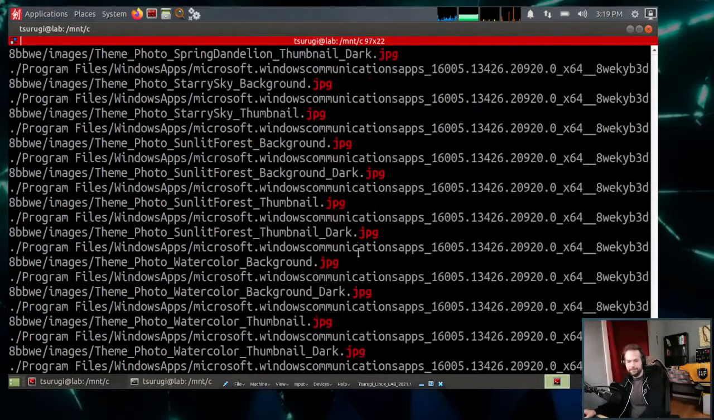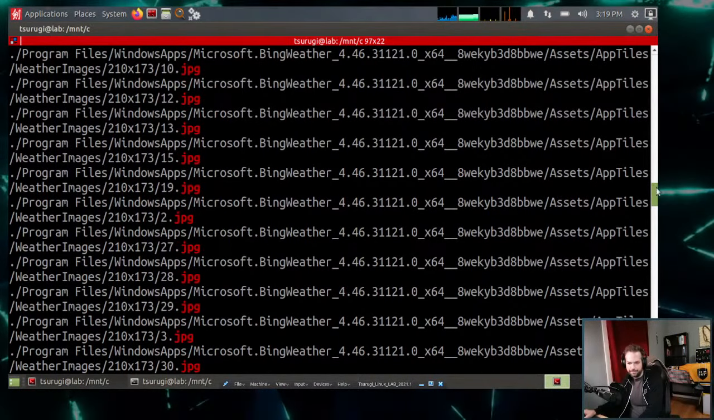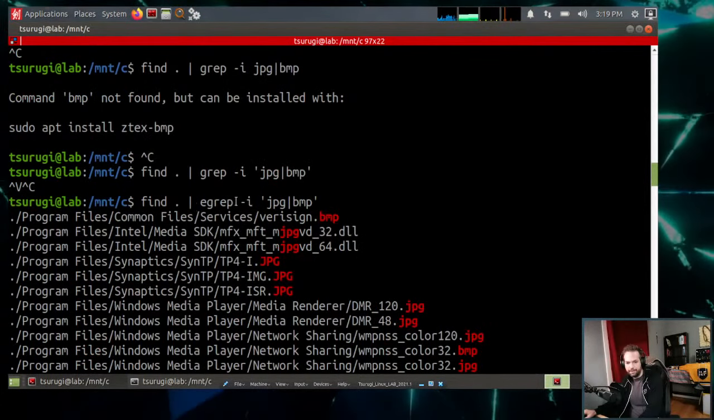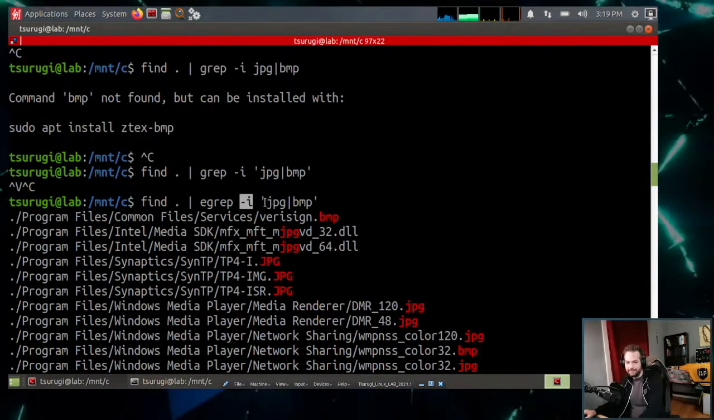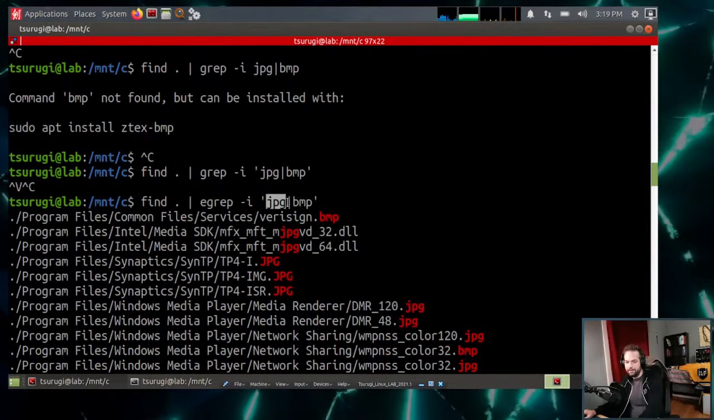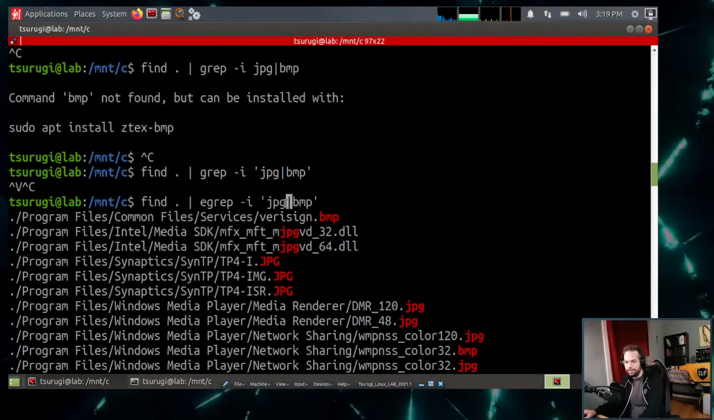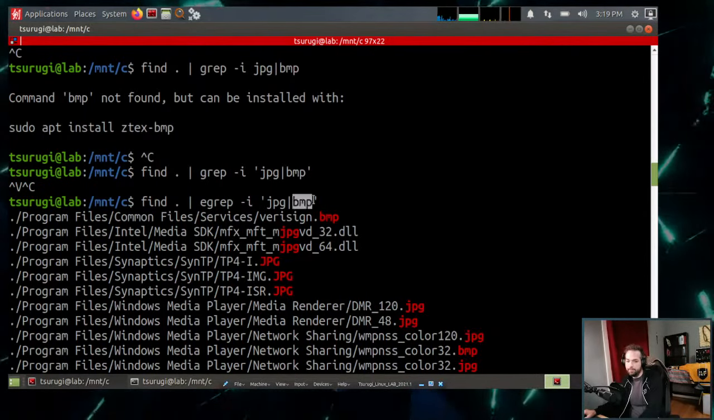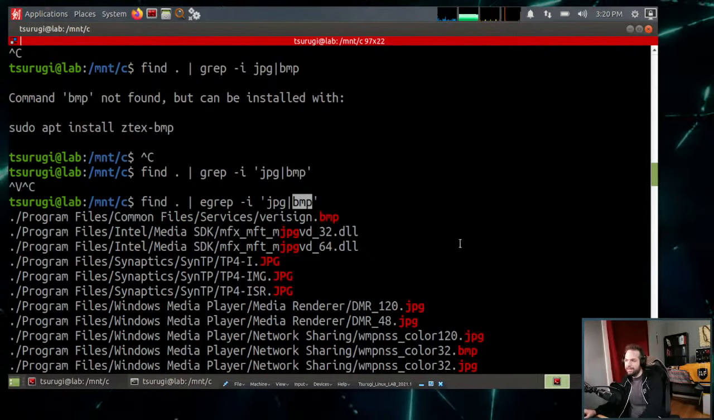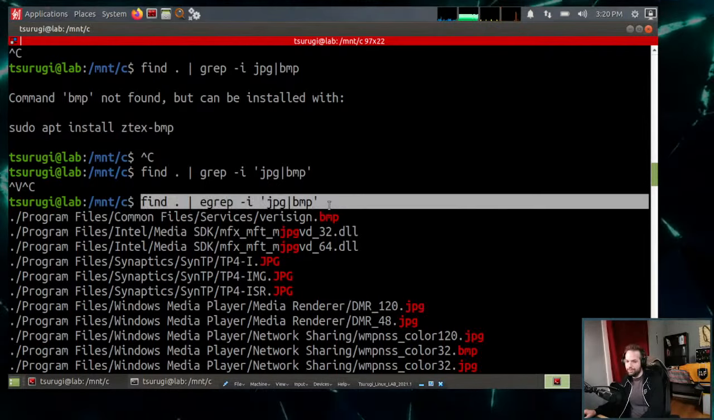There we go. So you can see at the beginning here, egrep basically uses regular expressions. And I did egrep -i because I don't care about the case. And then in quotes, I have my JPEG extension that I'm looking for. And then the pipe here means or, and then I have BMP for the next extension that I'm looking for. So if you know the extensions that you're looking for, something like this will give you a list.